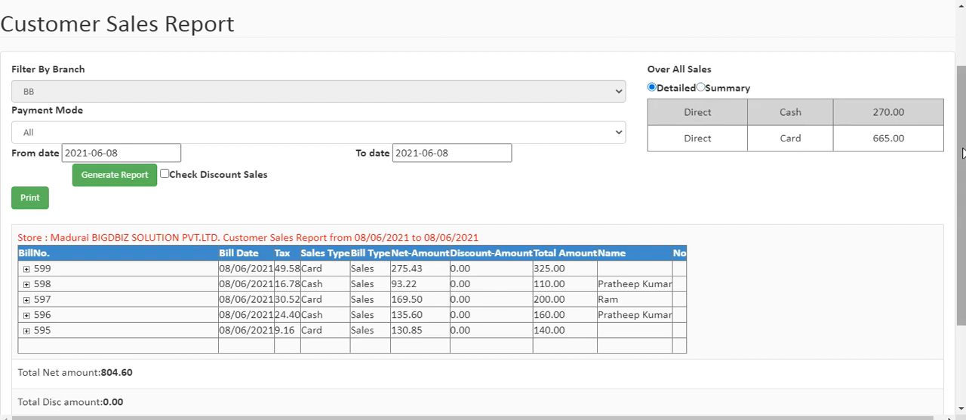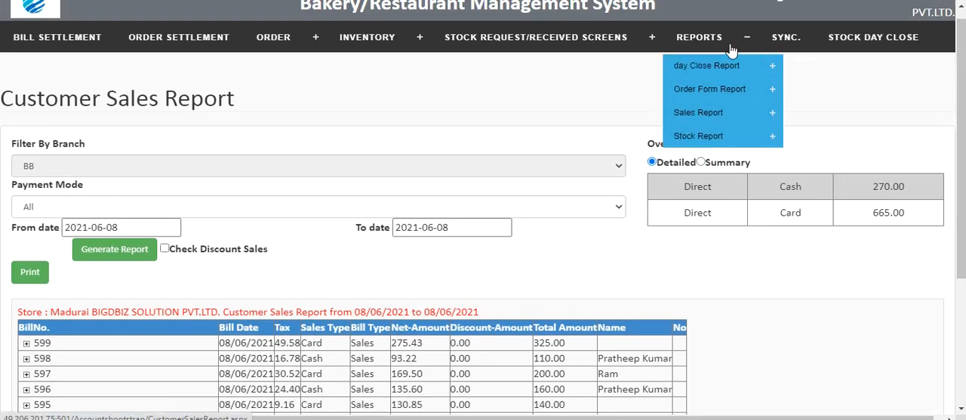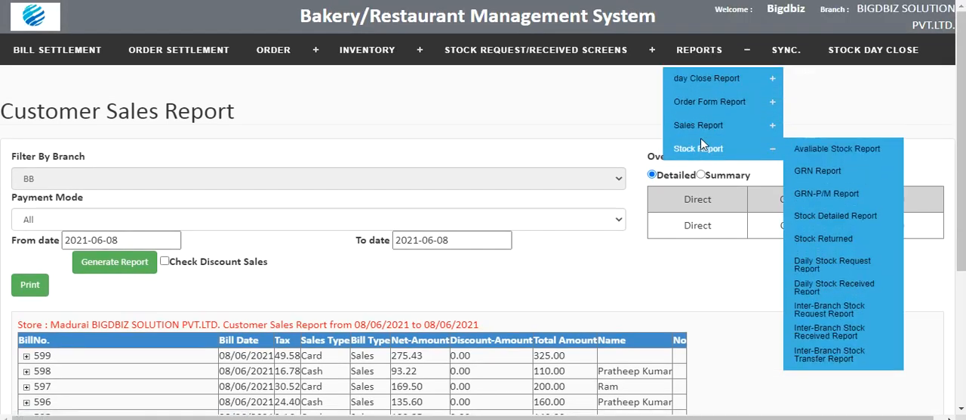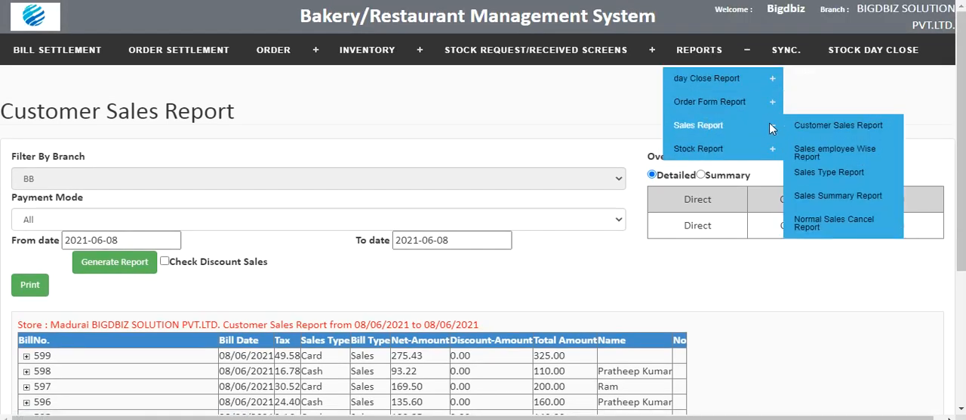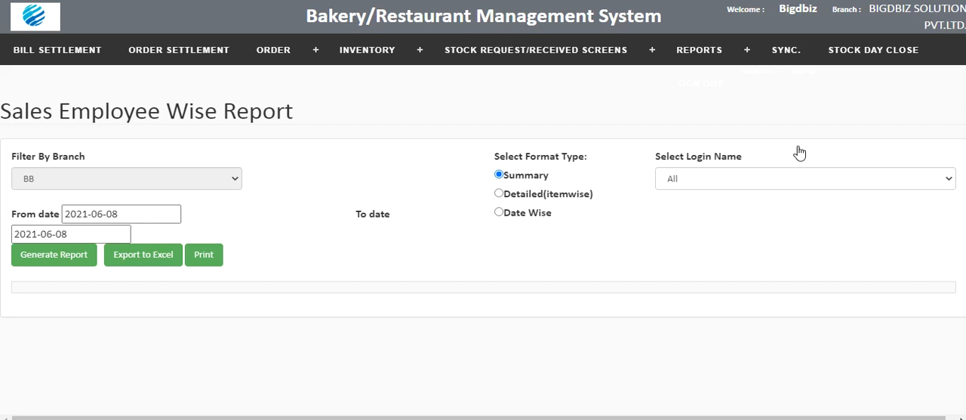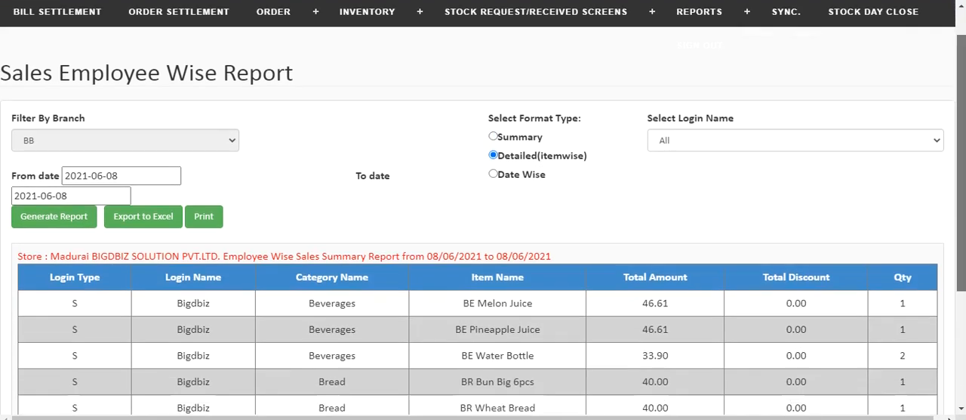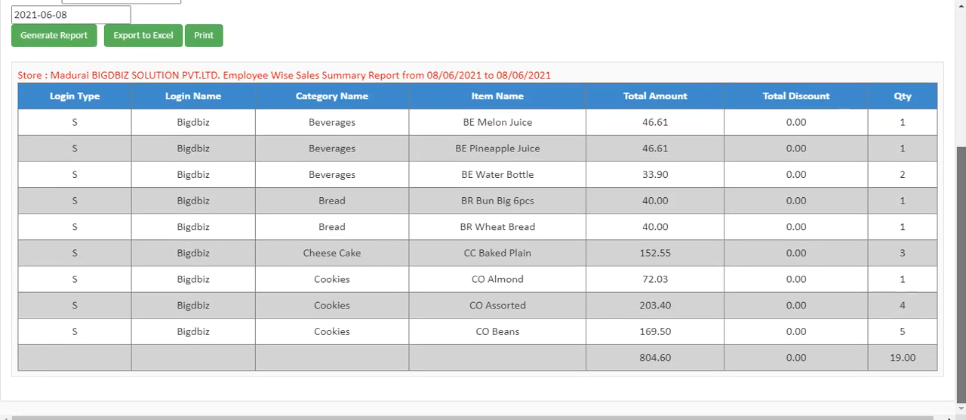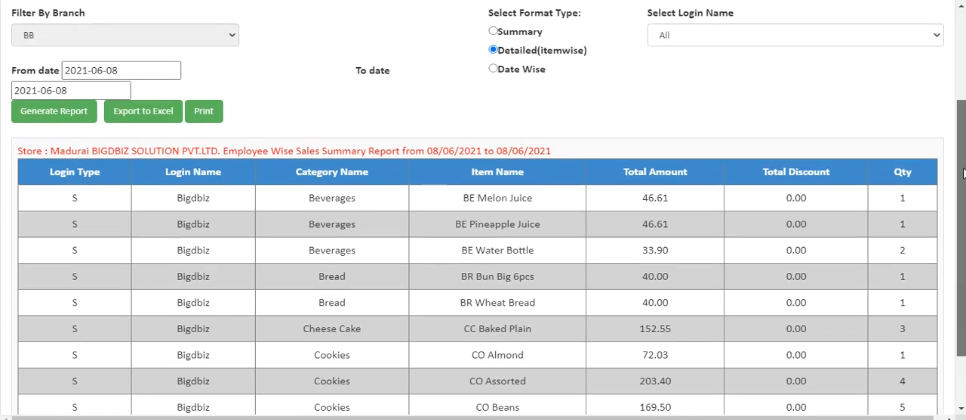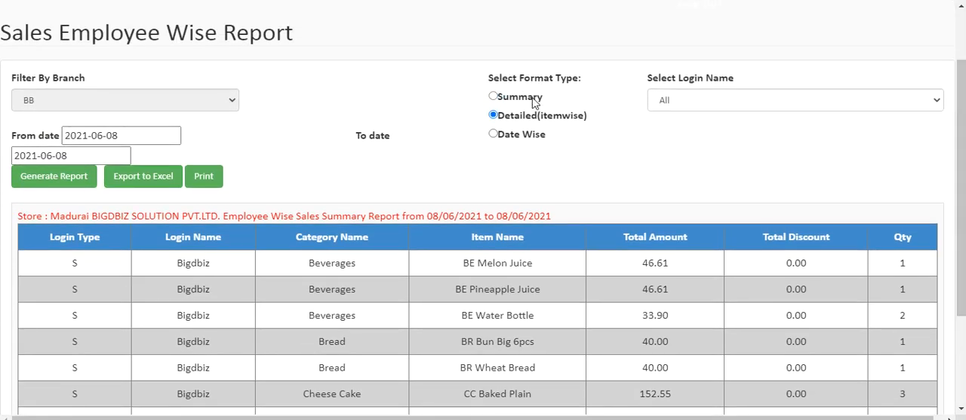So this is based on the customer, and you can use it by payment mode also separately. And you can see the employee wise, so which employee has made the sales correctly. You can see this detail wise. You can see that. You can see item wise, how much has been sold from each product. You can see in summary wise.